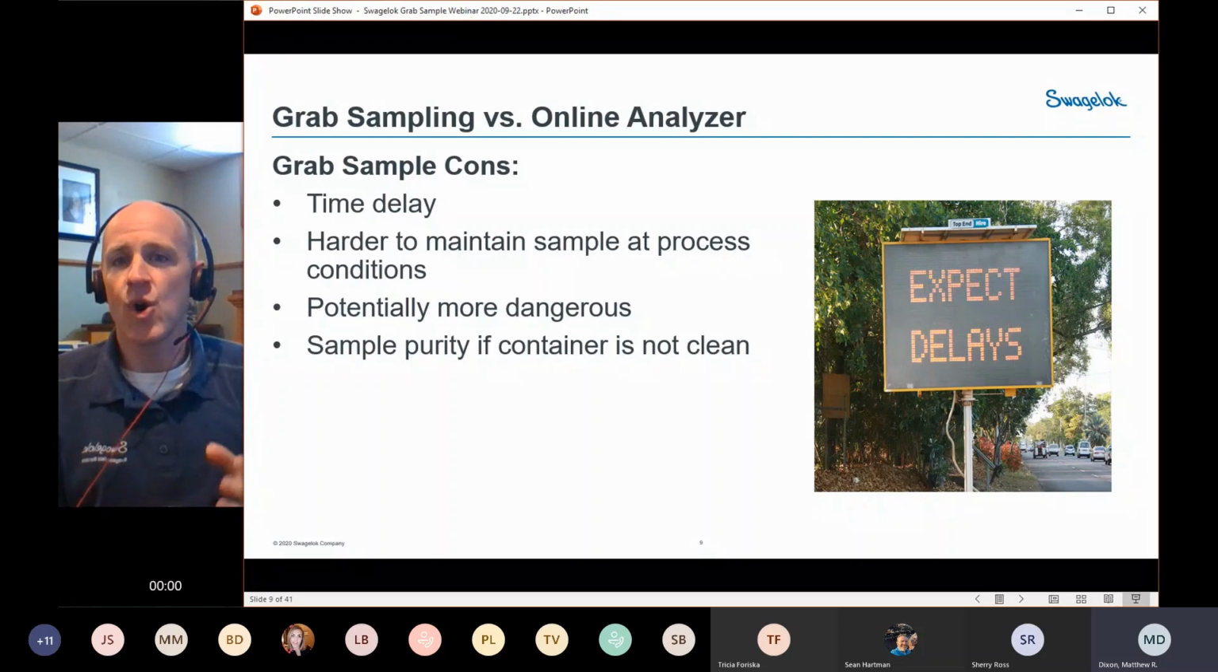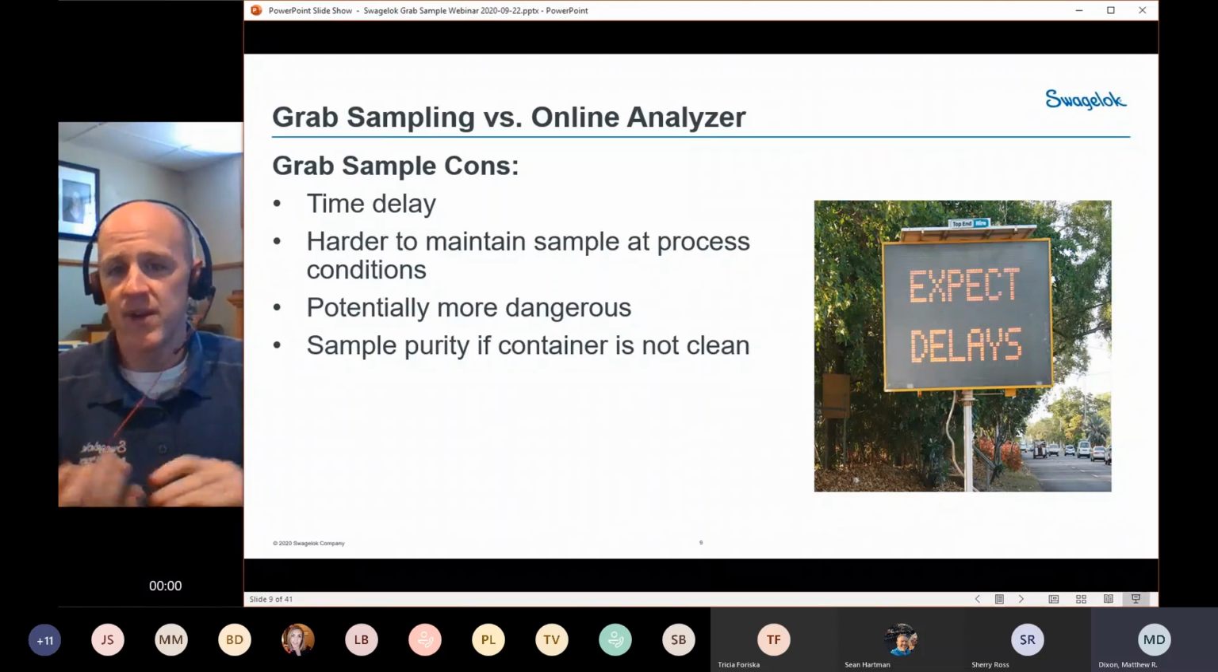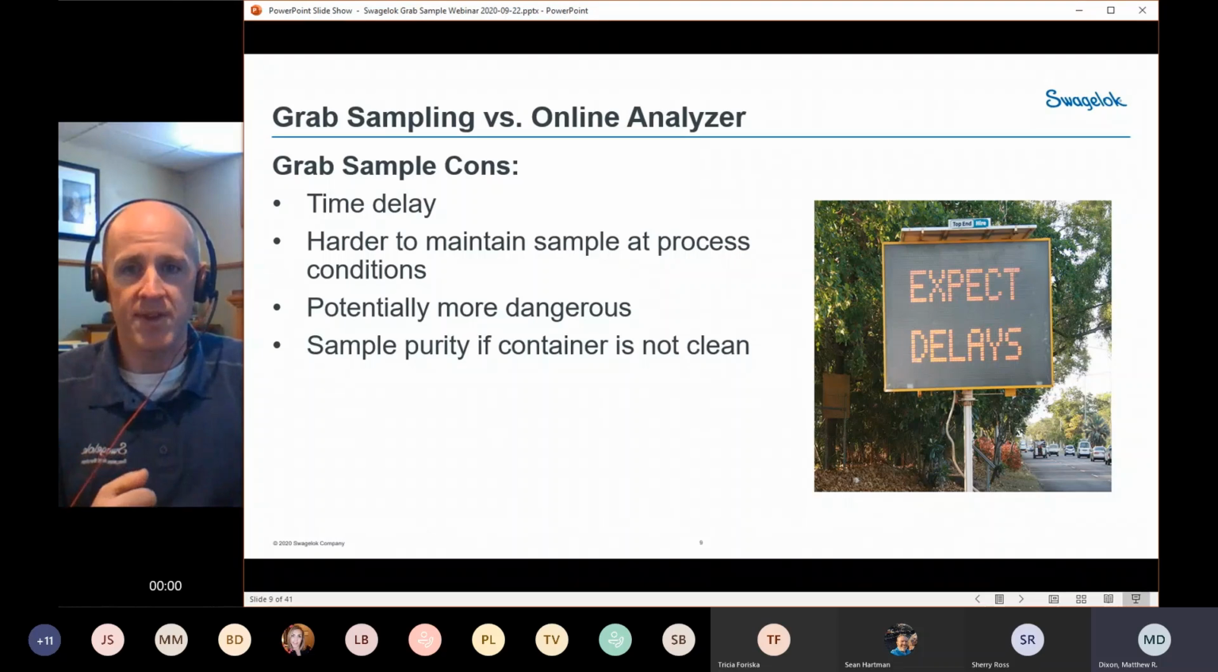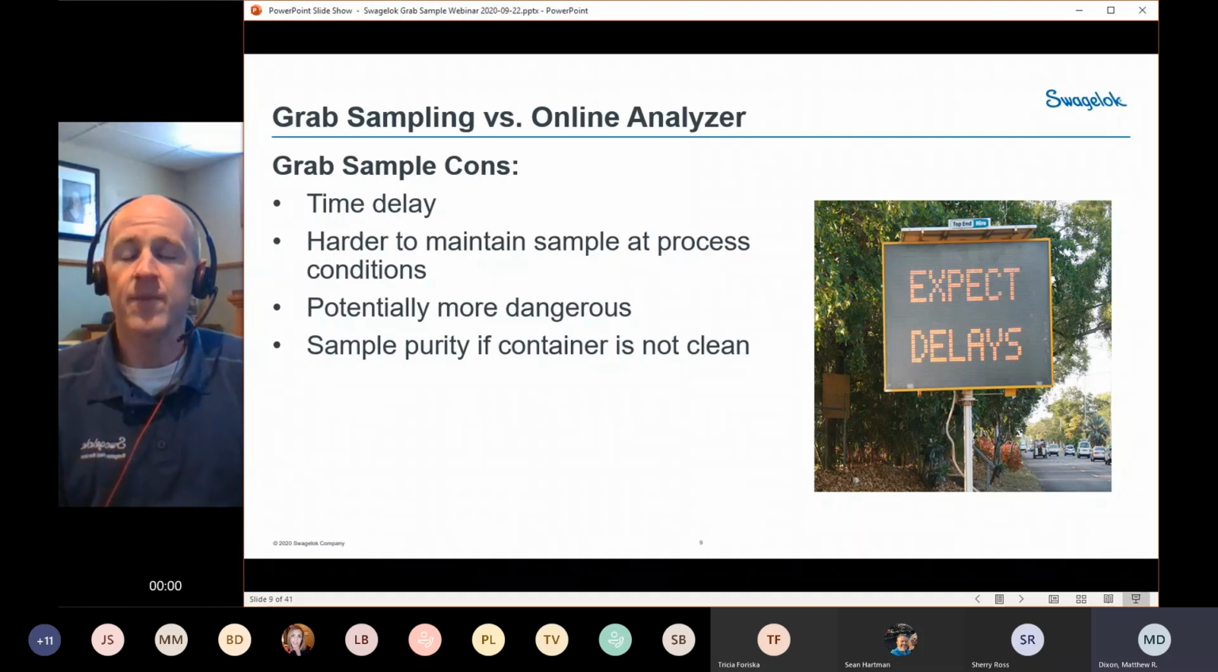And it's definitely much harder to do with a grab sample because, again, you have that time element where you can have different temperature fluctuations. And you also have just the fact that you have to transport this thing around. And so there's a lot of different opportunities for things to go wrong as compared to an online analyzer.